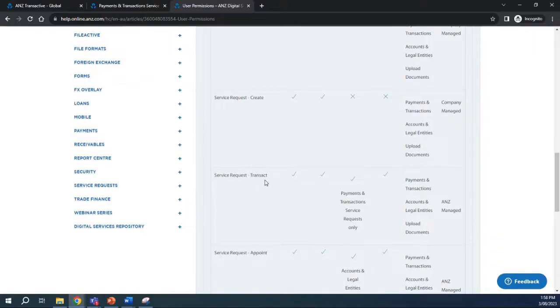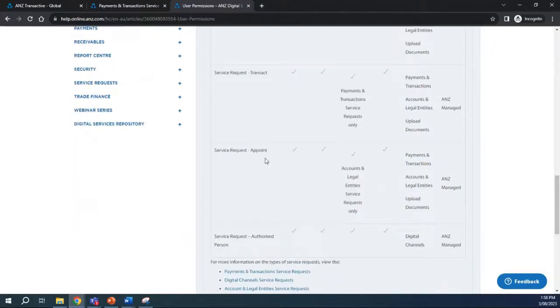The Service Request Appoint role allows users to create and manage all service requests except digital channels and approve accounts and legal entity service requests only. The Service Request Authorized Person role allows users to create, manage and approve digital channel service requests only.